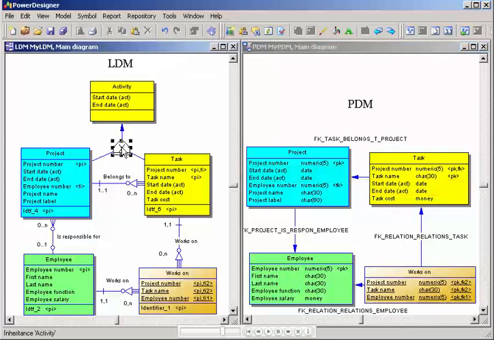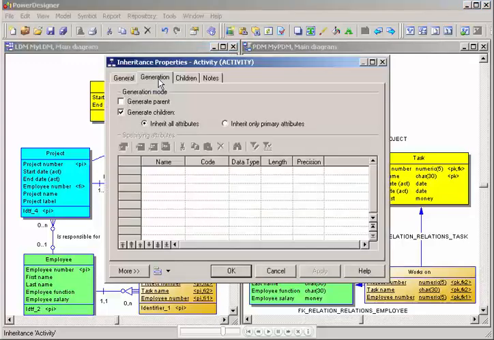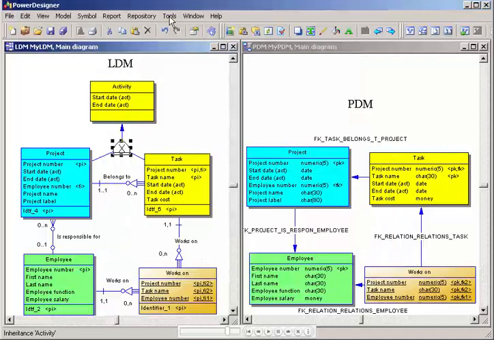I can change that by opening the property sheet of the inheritance in the LDM, and, on the Generation tab, selecting the Generate Parent checkbox. Note that I'm leaving the generation of the children enabled, along with their inheritance of all attributes, so we can expect to see the start and end date columns in the activity, project, and task tables. Now I can regenerate the PDM.